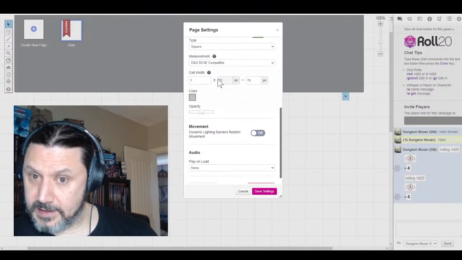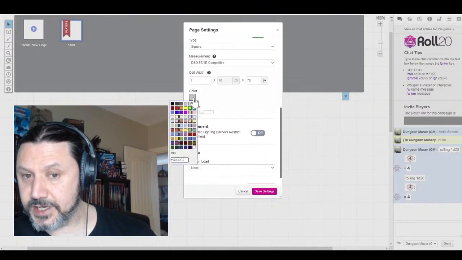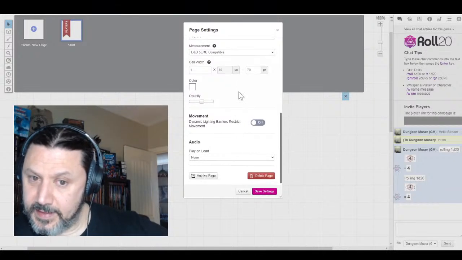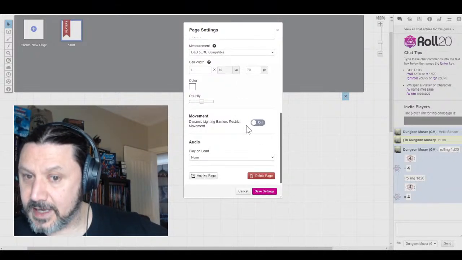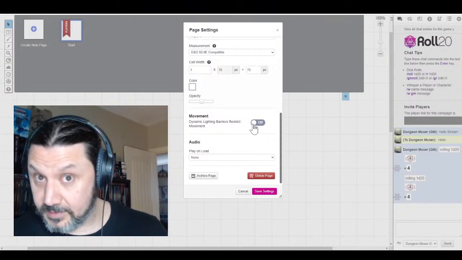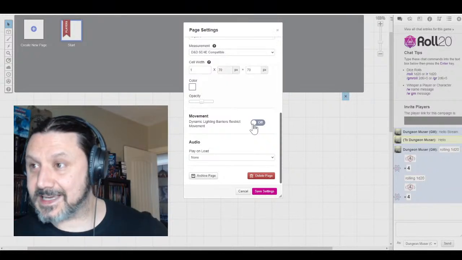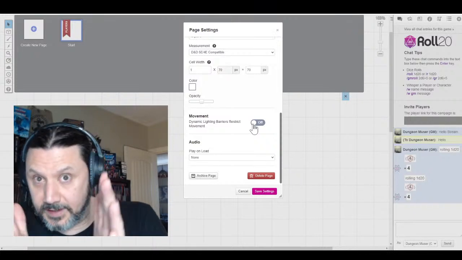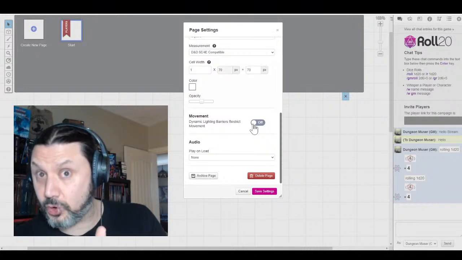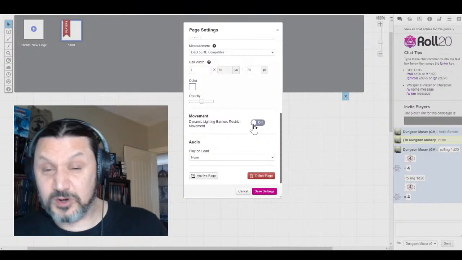And then you've got your cell width, how many pixels it is, if you want to change that. There is the color of your grid. Let's put it white, because it's going to be on a black background. And then movement: if dynamic lighting barriers restrict movement, this is where you turn it on. We're going to talk about what dynamic lighting barriers are, but if you want players to not accidentally move through walls, if you set up a dungeon with Diablo-style dynamic lighting where it's only as far as their dark vision or their torches can see, what you don't want is them to accidentally walk through a wall or a locked door or a secret door or something like that.